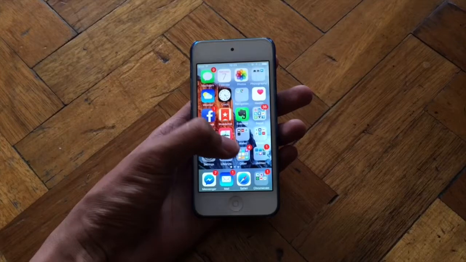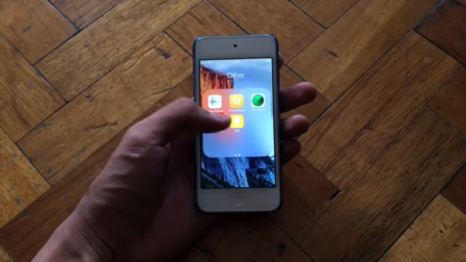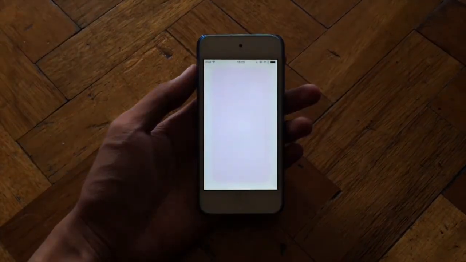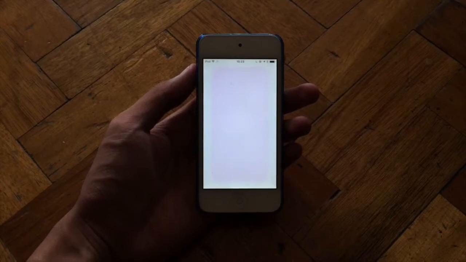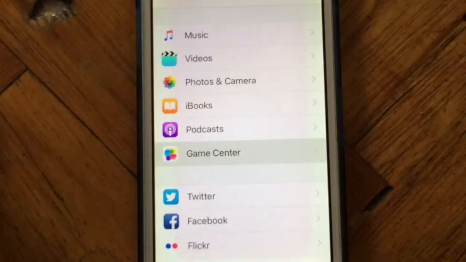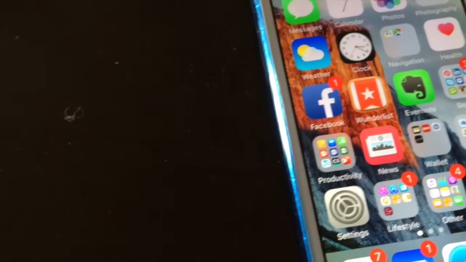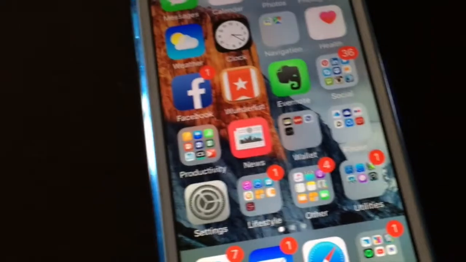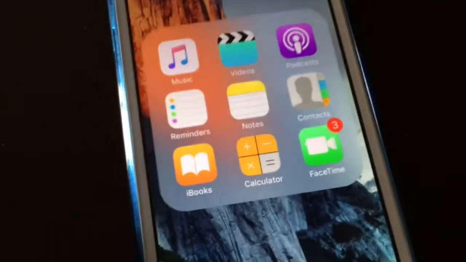So according to the update, this fixes the iOS 9 bug in which when you try to open the Game Center application, it would just show you a white screen, or in settings it would just freeze there, or when playing a game, Game Center would just freeze the game. So Apple seeds Beta 4 in order to fix those bugs.